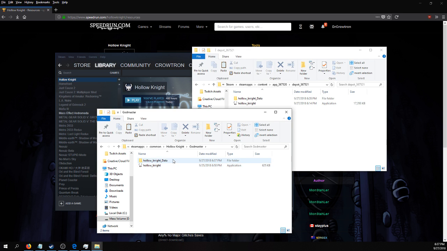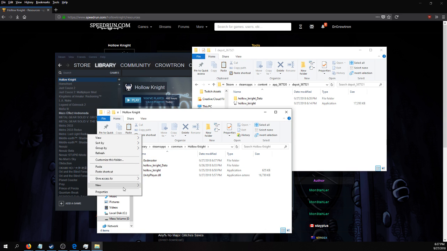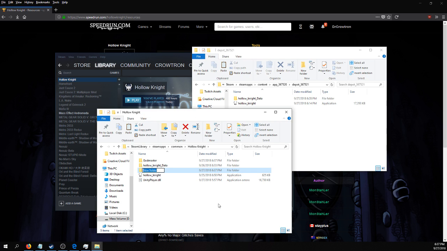Right, now I actually have a backup of the entire game. If anything ever happens to this Hollow Knight data and Hollow Knight, I've got Godmaster right here. Now, the important thing is you do not want to rename these. If you rename them, the game will not work. Okay? So now we've got the Godmaster version of things in here. Now what I want is the 1.2.2.1 version of things. So the first thing I do is I create that backup before I do anything else.